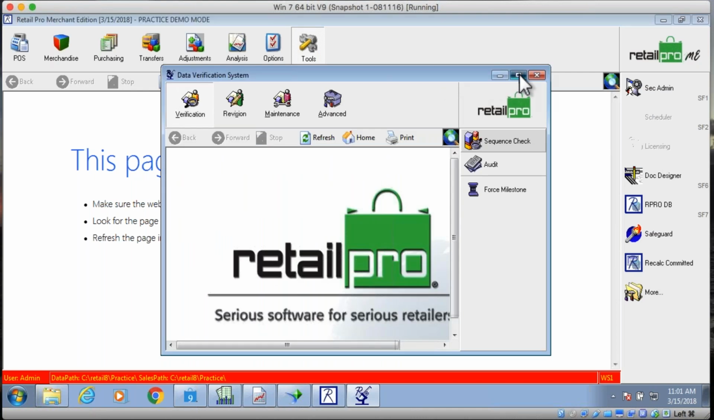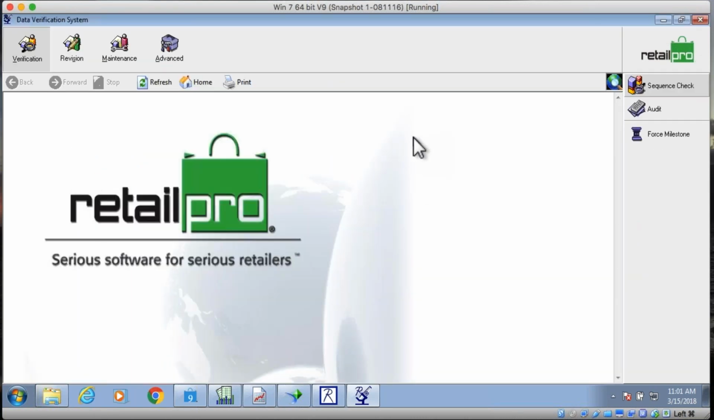Yeah. So there's DVS launch, but now since we launched it from practice, it's now looking at practice. Oh, okay. That's how it works. If you launch reports from practice, it looks at practice. If you launch DVS from practice, it looks at practice.